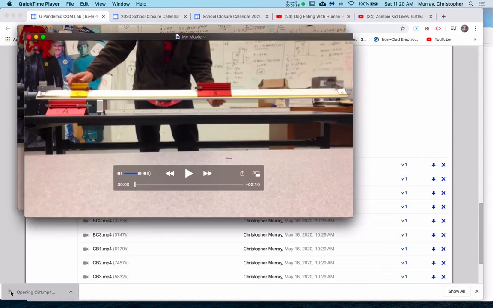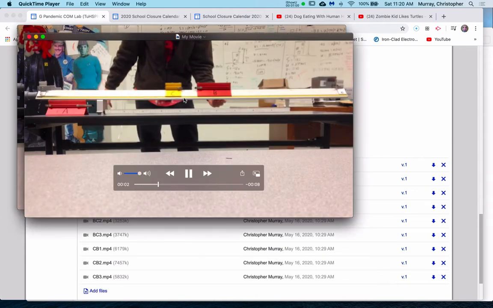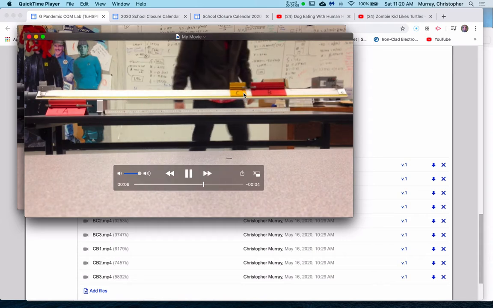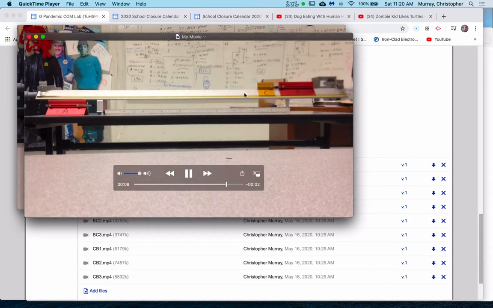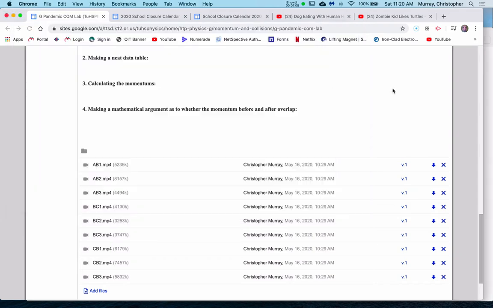these movies are like a lighter cart hitting the sky, right? Notice that the velocity goes way, way down for that. You could choose any one you want. There's no problem with choosing any of these. I'm going to choose, I don't know, how about AB2 here? So I'm going to click download like that.